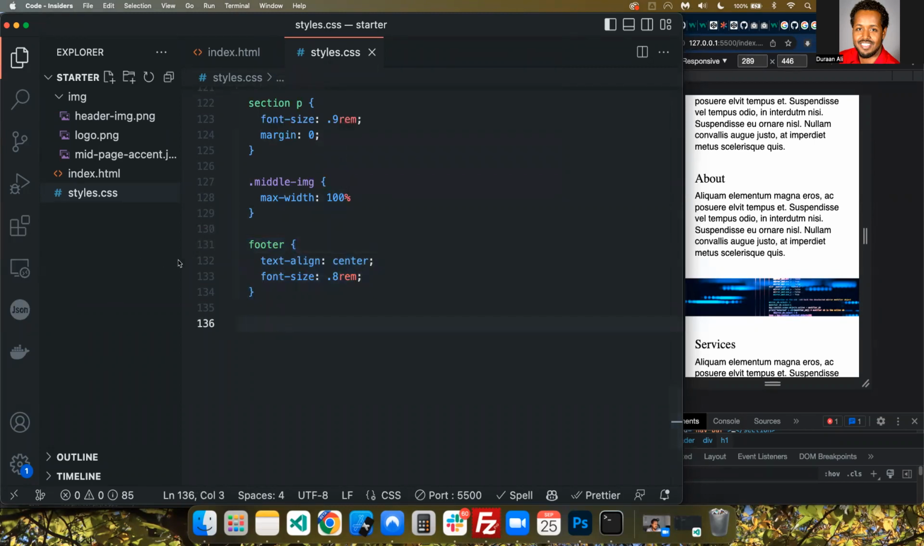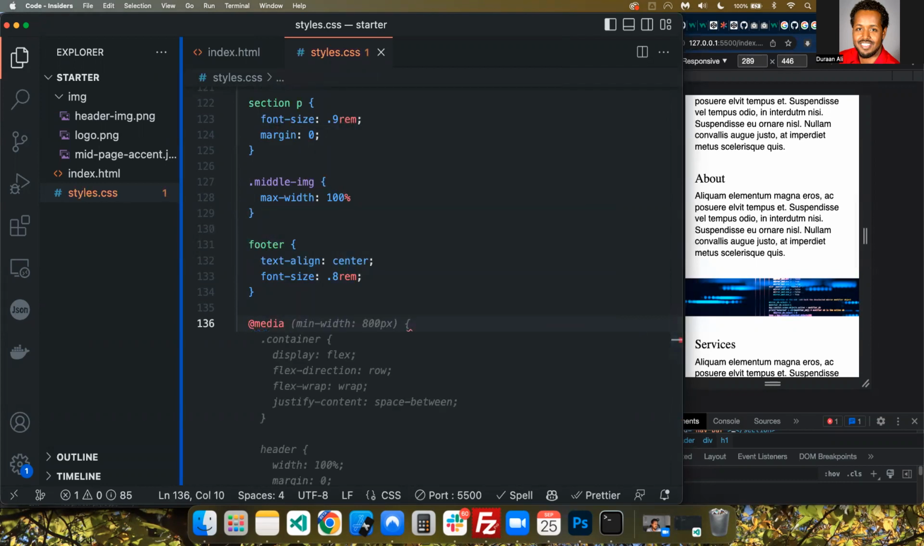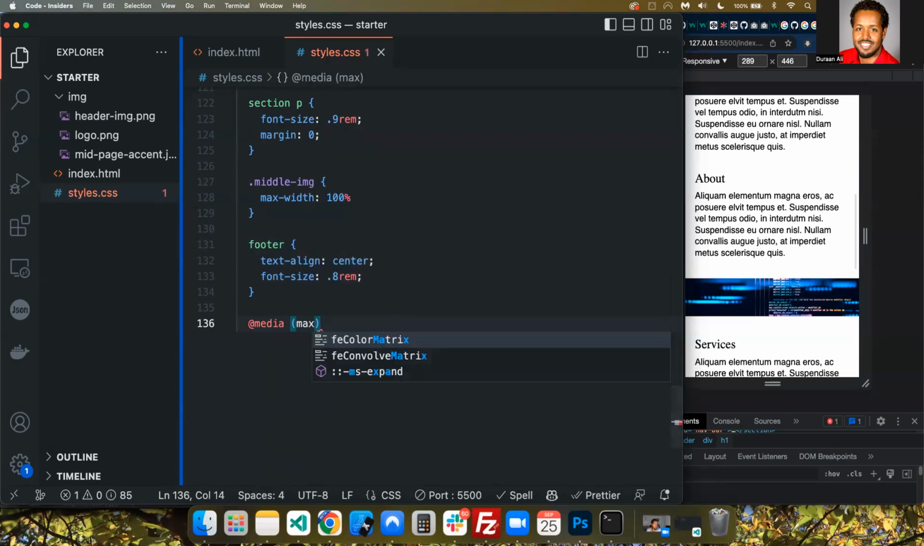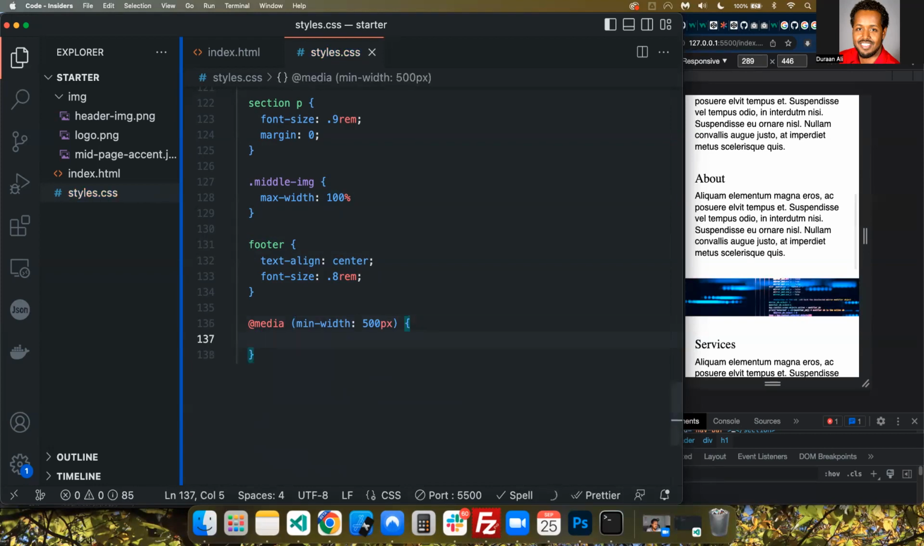So we're just going to write here media. And we're just going to say, yep, so we're going to say max, I mean min width. Keep in mind, if you say min width, it means a mobile-first approach. So let's say something like 500 pixels. So when we reach 500 pixels, this is what we're going to do. So let's add some rules.